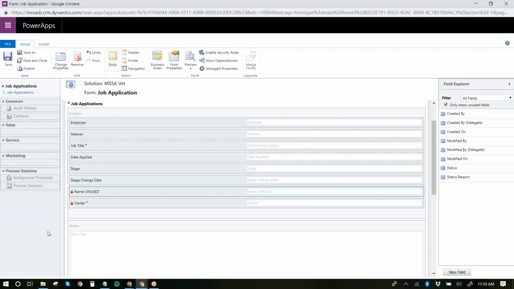But I'm a big fan of clean installations, and if we have this here and we don't know what it is, then it just creates confusion. Okay. So I'm going to say save and then publish.